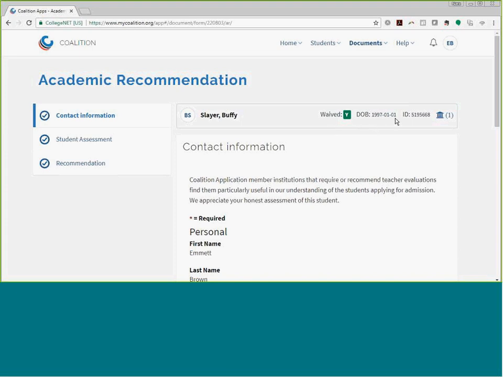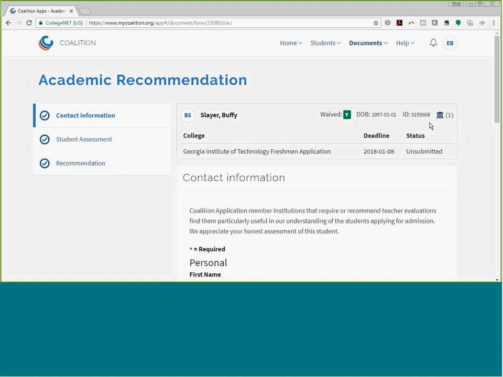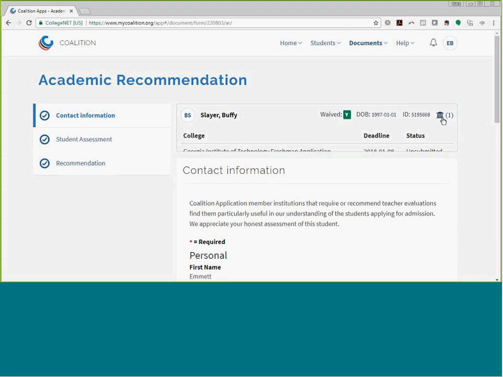There is also the date of birth, an additional identifier, and the Coalition application ID. This little building icon denotes how many schools, colleges, or universities the student has attached your recommendation to. The great flexibility of the Coalition system is that the student can, at any time, add additional colleges. So hopefully Buffy will add more colleges to her list, but in this case, there's one school tied to this recommendation.